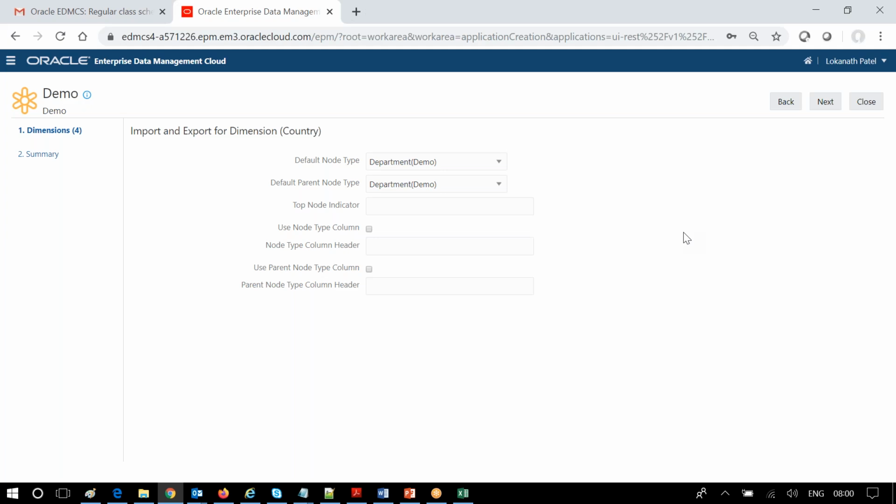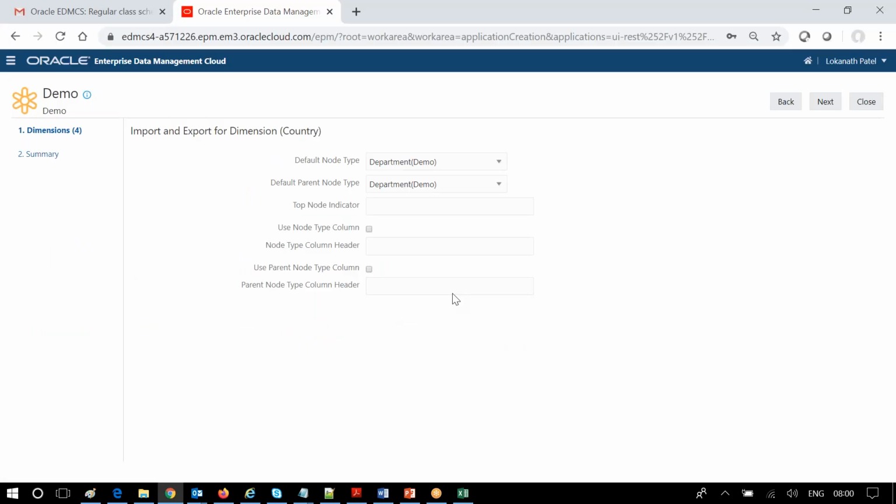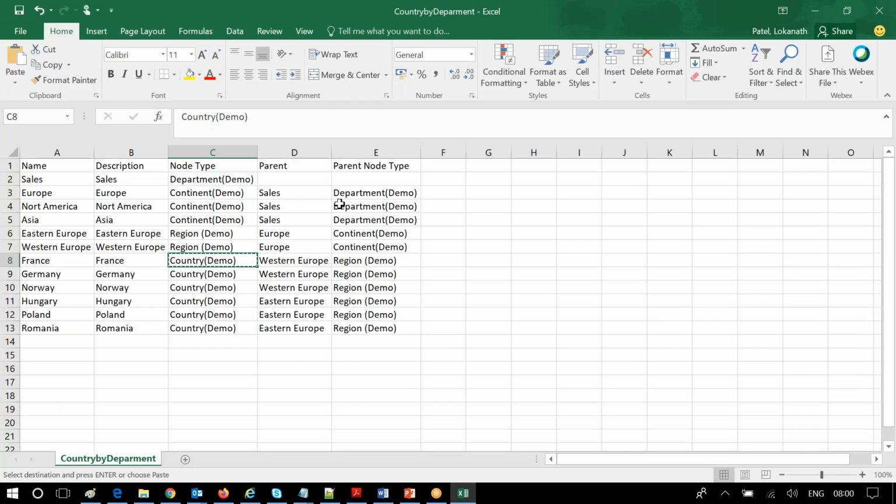Then go to this thing. So see, in my file I'm using both node type and parent node type columns. So these two default settings are optional, whatever you can see selected. There is no issue with that, because based on your file's node type and parent node type columns, your nodes will be assigned to that particular node type.